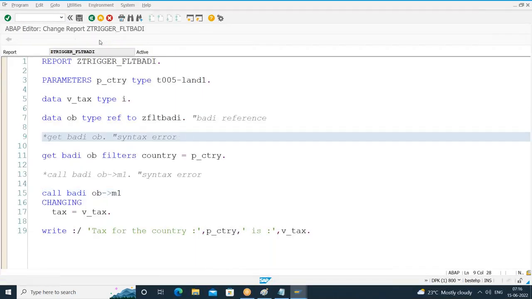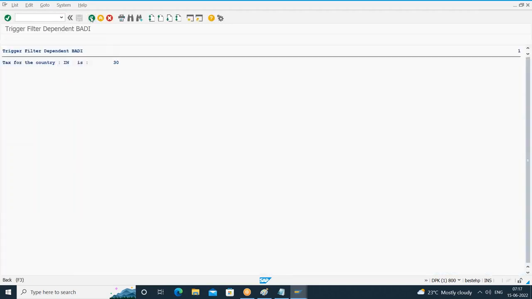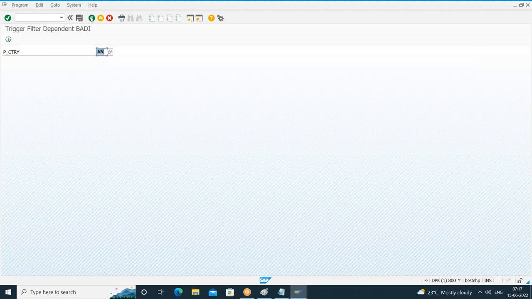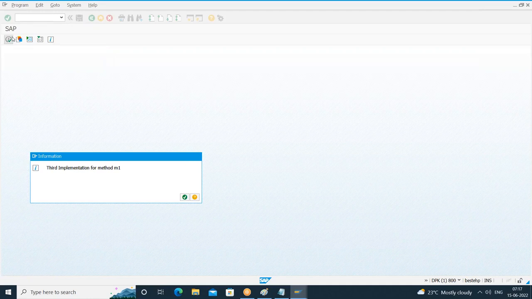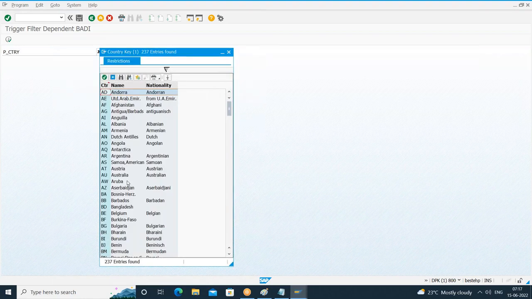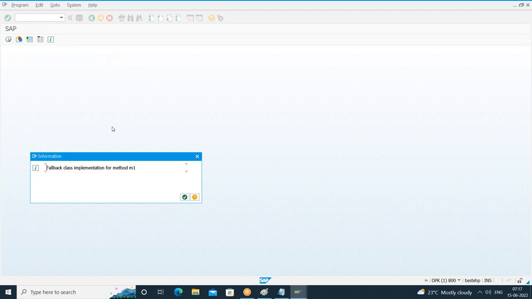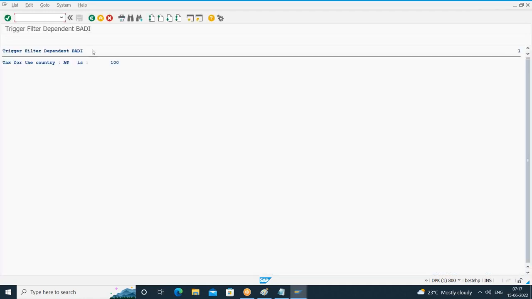Suppose here when I execute, I'll give India. India is there as part of the third implementation, I think. So I got the third implementation, I got the tax. Okay. I'll give Argentina, which is part of the first one and third one. So when I execute, I got the first implementation as well as the third implementation done. Okay. And I'll browse and I'll give some value. Let me give it as something, Austria. Austria is not part of any of the active implementations. So SAP will execute what now? The fallback class implementation. So when I execute, I got the fallback class implementation and I got that particular tax value.